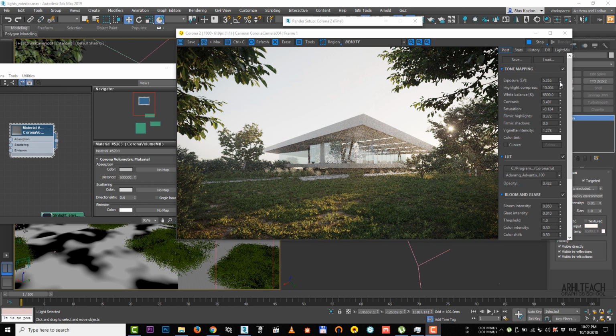Let's look at what settings do we have. Exposure for proper shades and enough light. Highlight compress. White balance is set on default for now. I've added contrast, lowered saturation to 0. This is looking too bright now, so you can lower saturation a bit more. You can always increase it in Photoshop.